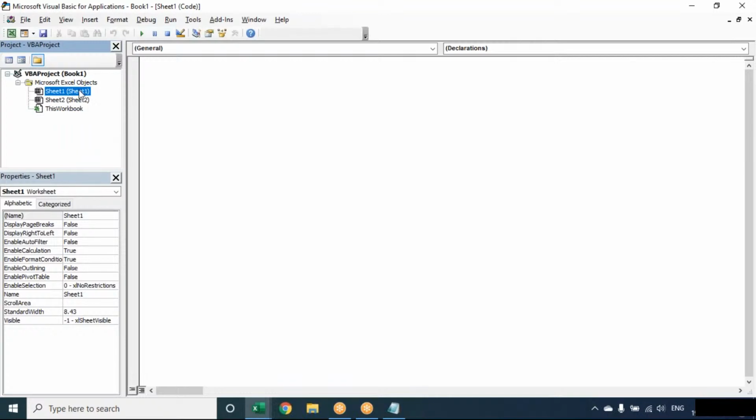Select sheet 1. Go to Properties window. Set visible to Excel sheet very hidden.